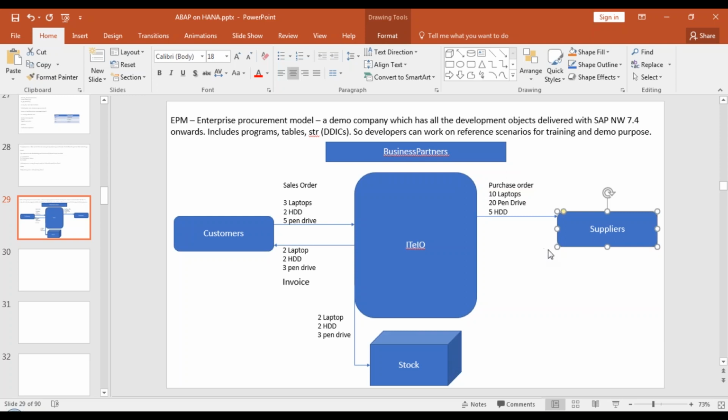Now, based on this purchase order, the supplier will also send an invoice, and based on this billing, they will do billing to this ITEIO. Based on this, it will release the payment, and once the payment is done, or again depending on payment terms, they will ultimately receive these goods. They will ultimately receive the products.